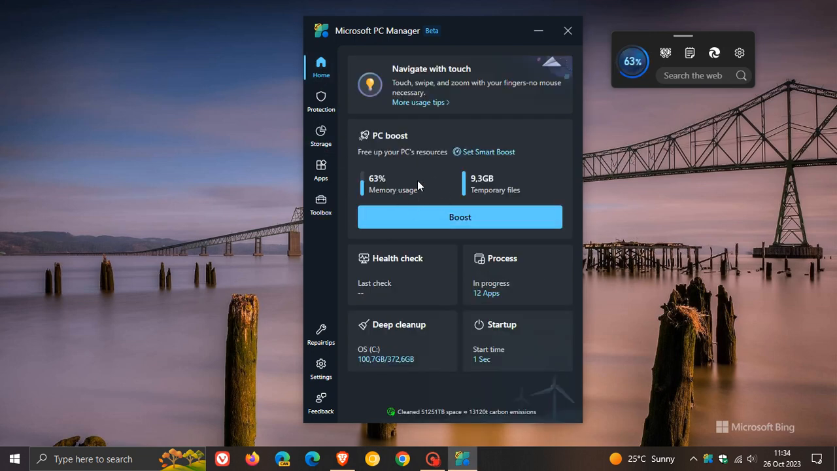I'm using 63% of my memory usage and I've got 9.3 gigabytes of temporary files. I don't think that's a true reflection, but nonetheless, you can obviously just click on that boost or this boost tab, and that will obviously, as the name implies, boost your system and decrease the memory and clean out those temporary files.